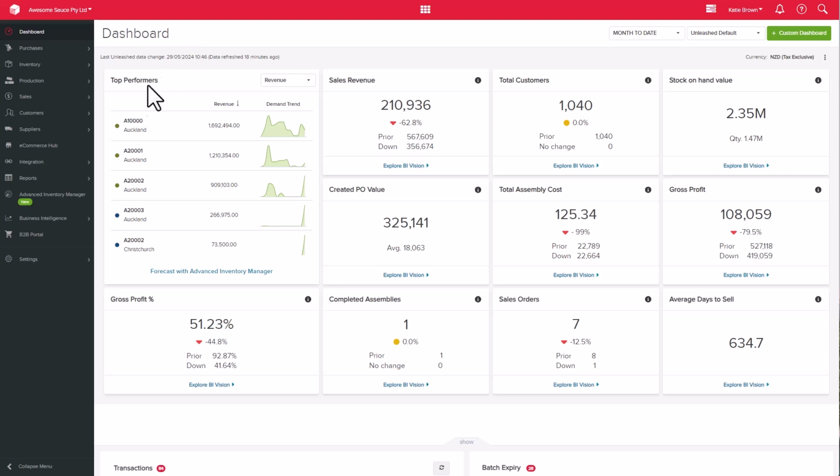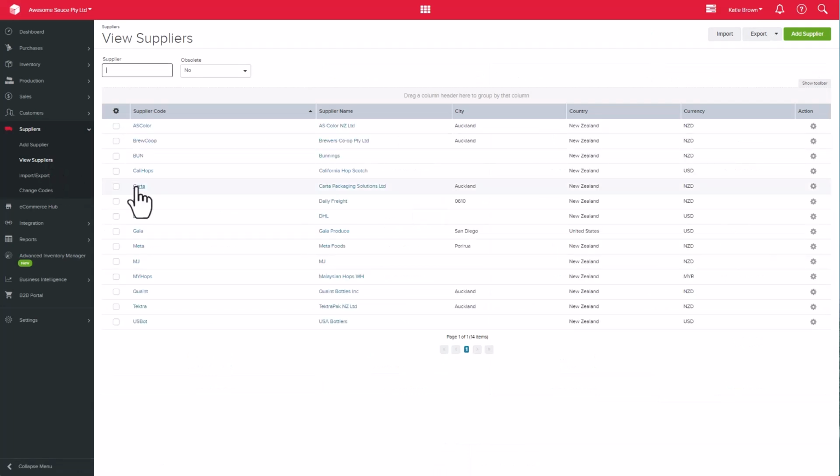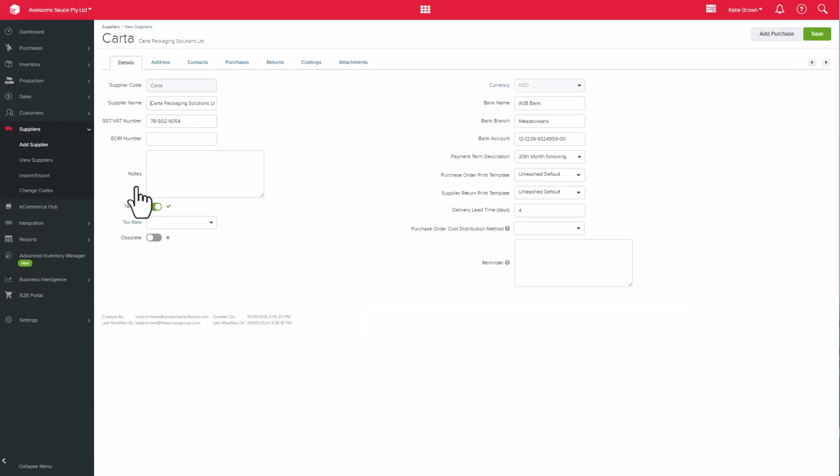Unleashed allows you to add supplier records that contain their key details. Let's have a look at an existing supplier record for Carta. The Details tab is used to set up the supplier's details.